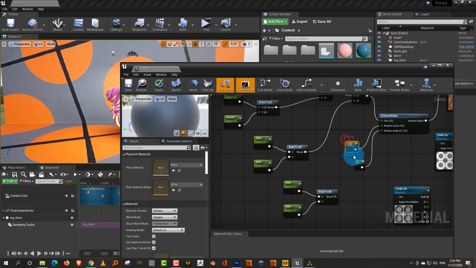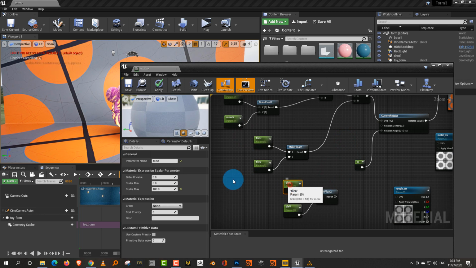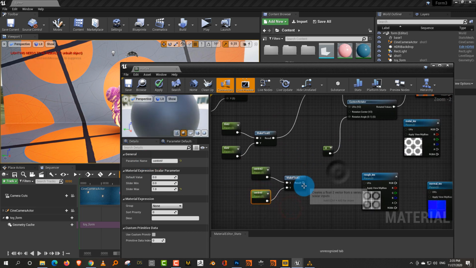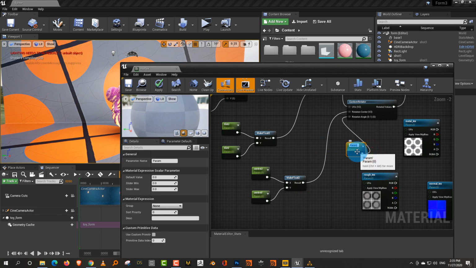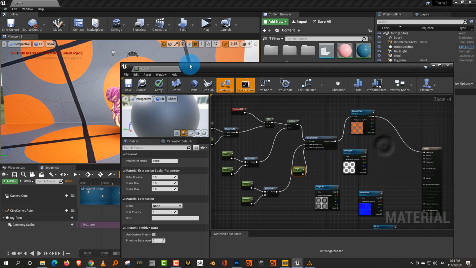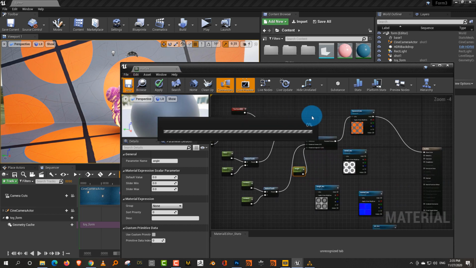And this will be center, so center U and center V. So this comes in over there, and this can just be promoted. So we'll just do convert to parameter and let's call it angle. Okay, so if we have done everything right, let's just save this.